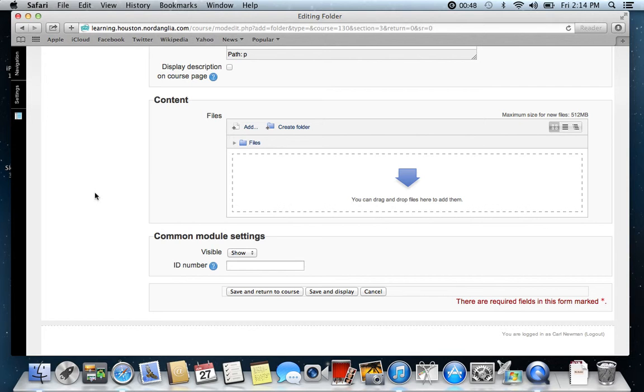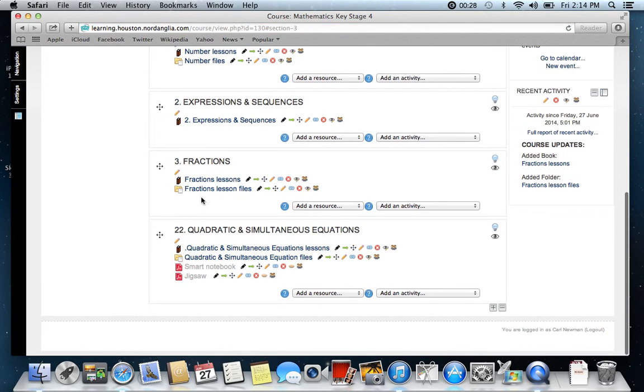I don't have any files on this computer, but all I would do is just highlight them all and drag them into this area here. So I don't have to do them one by one. I can just highlight them all and drag them in. It's pretty quick and easy. Then press save and return to the course, and there we have those two things.